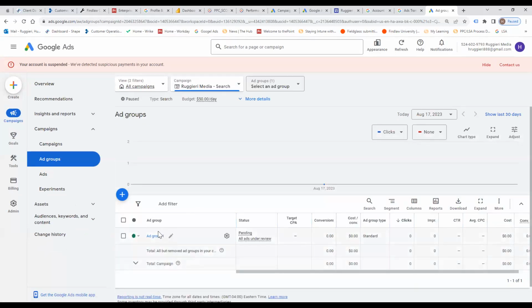And I only have one ad group. Now, ad group, as John described before, this should be keyword theme or your particular service or product. But the keyword theme is important. This is really important for quality score.